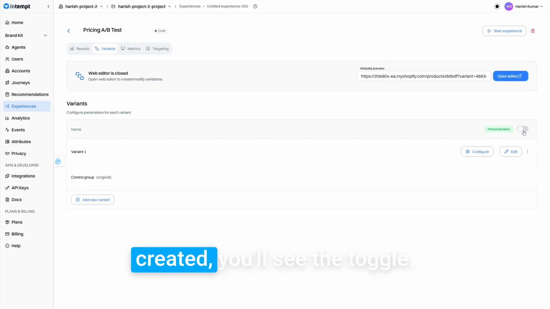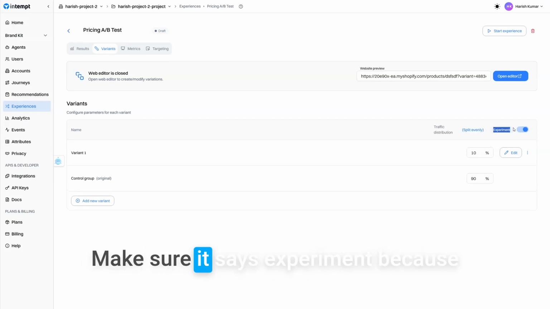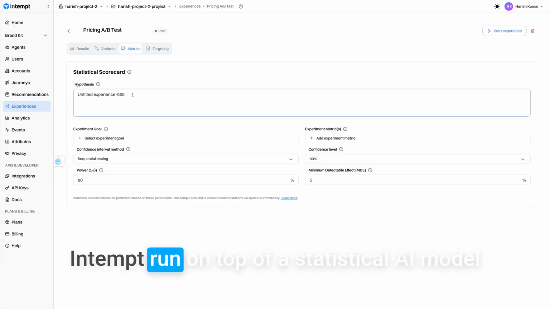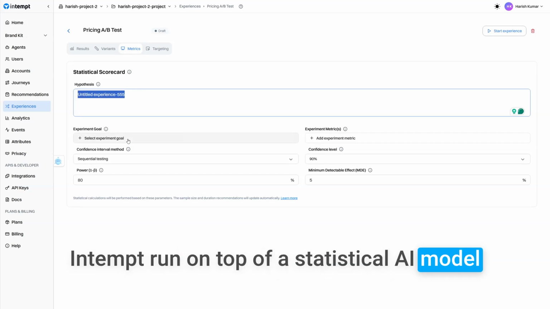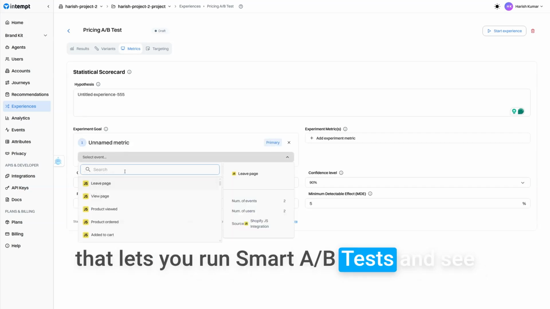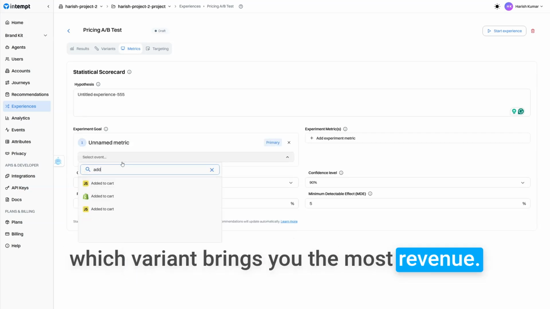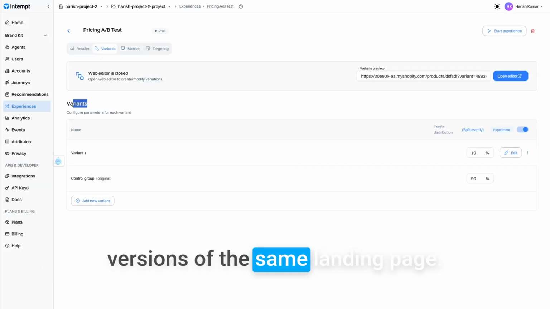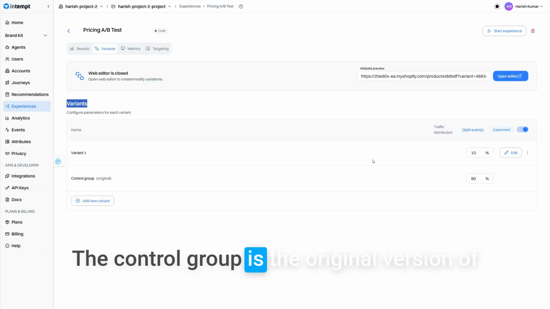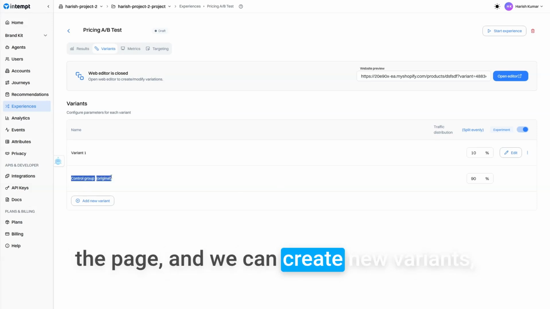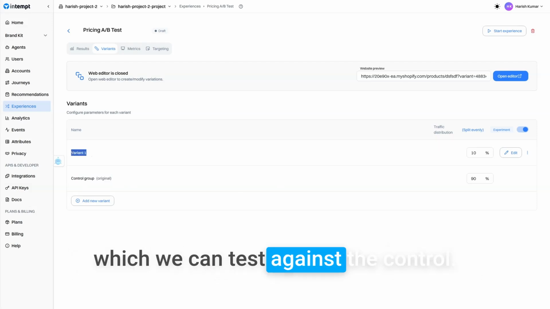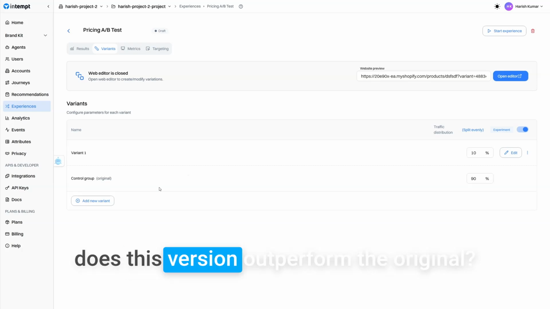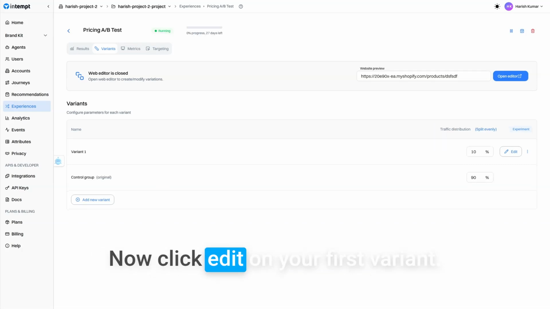Once the experience is created, you'll see the toggle. Make sure it says experiment because we are running an A/B test. Experiments in Intempt run on top of a statistical AI model that lets you run smart A/B tests and see which variant brings you the most revenue, all with a simple prompt and few configurations. Variants are simply different versions of the same landing page. The control group is the original version of the page, and we can create new variants which we can test against the control group. So in A/B testing, you're basically asking, does this version outperform the original? Now click edit on your first variant.